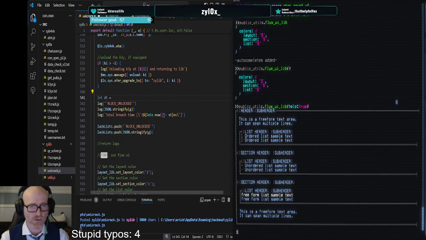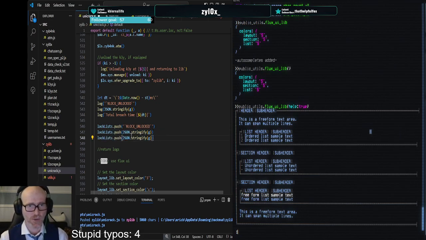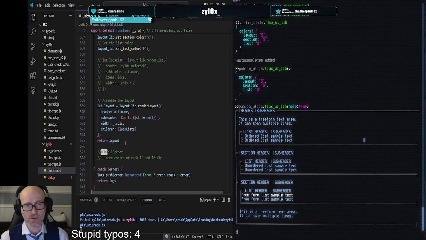I'm gonna do let dt equal this, and then I could do lock list push this, and then I can return layout here after doing lock list. So let's see how much I broke by doing all of this.